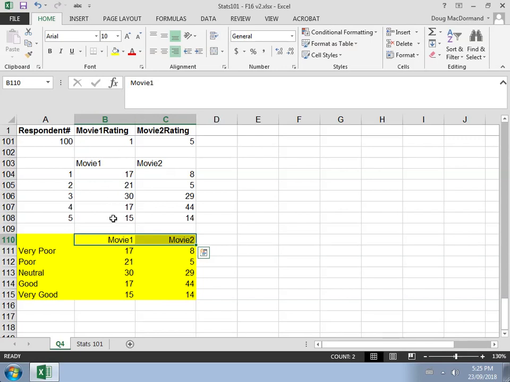All right, so these are the movie 1, movie 2 ratings, 17 very poors, 21 poors, and so on, and similarly for movie 2. We're going to make a chart out of this, and we're going to start with a 100% stacked column graph or chart. So I'm going to highlight all of these yellow cells, and again, the yellow color has nothing to do with the formatting or the functionality of the chart. You don't need to do that. It's just to focus us in on what we're doing here.